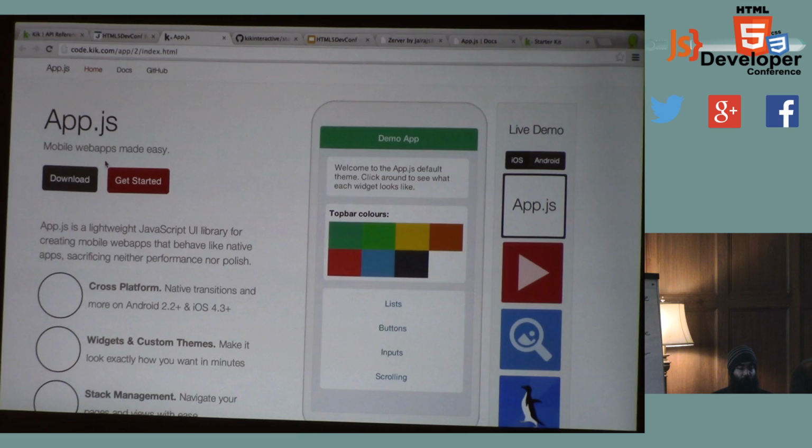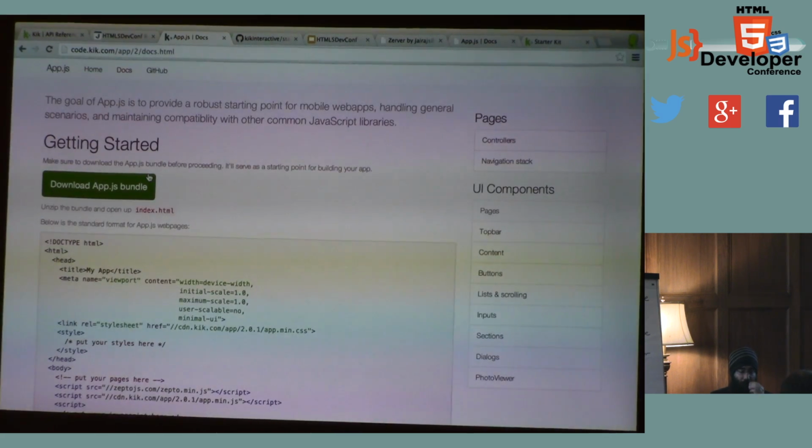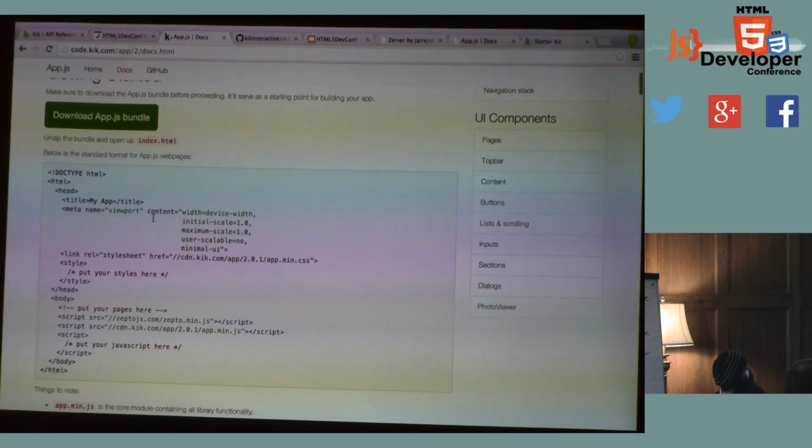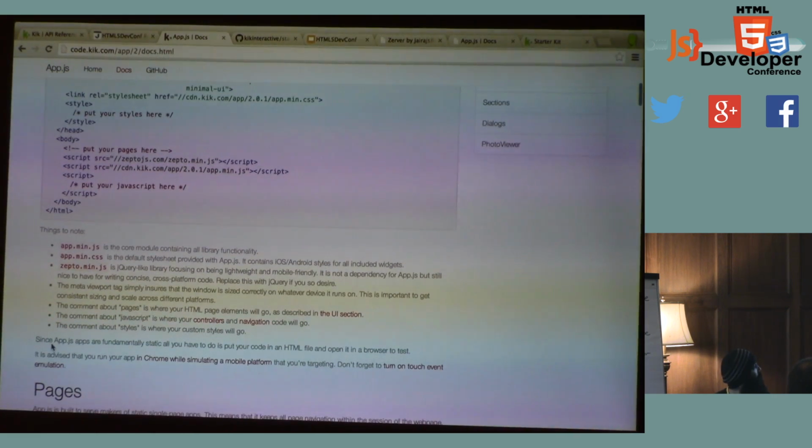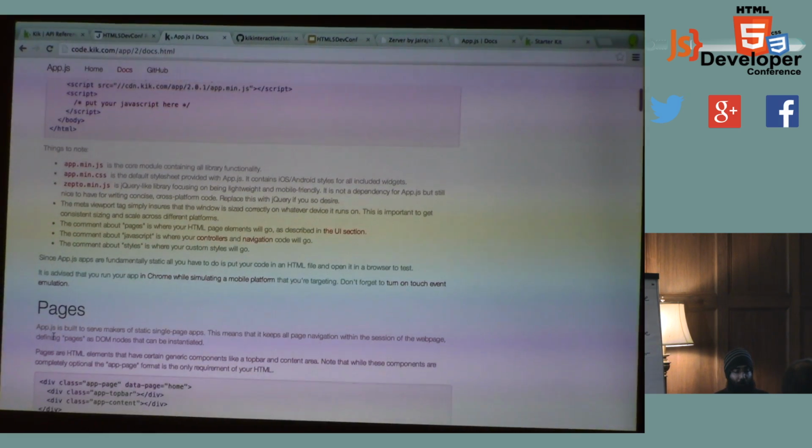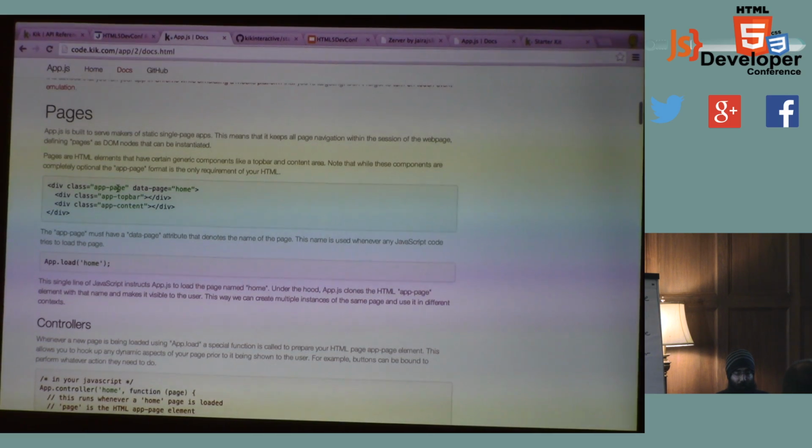And then you can click on Get Started or Docs, and it's all sitting in here. And I mean, this is all the same stuff I went through, right? I explained the viewport and adding this stuff in here. Again, app.js works in the mobile browsers I described, which is Android 2 and above and iOS 4 and above. So it's not Kik specific. So if you see it on here, this is the app.js version of the starter kit. And so yeah, I explained all of this stuff. I explained how the pages work.